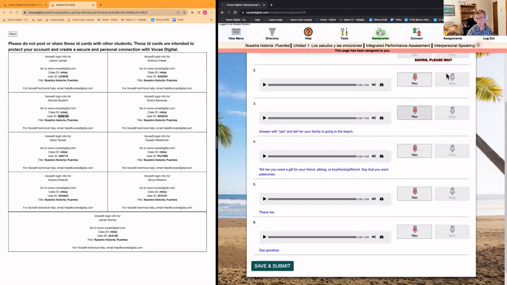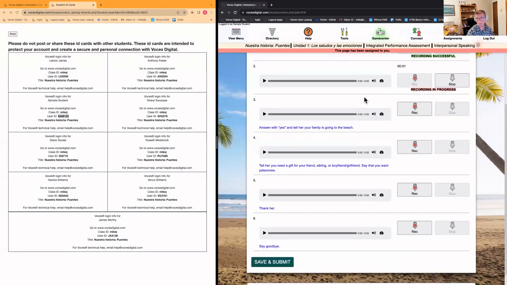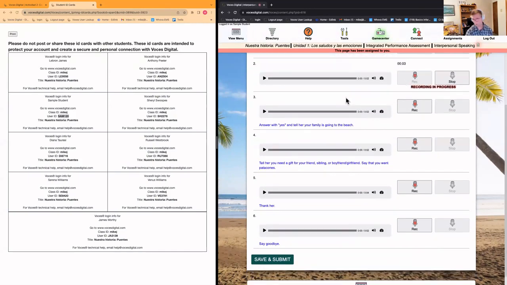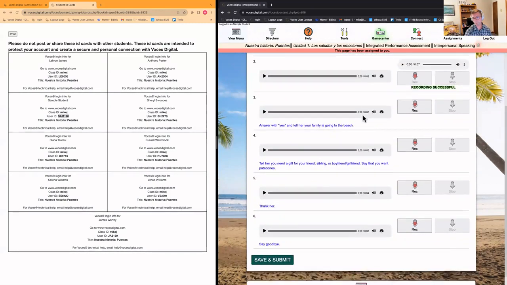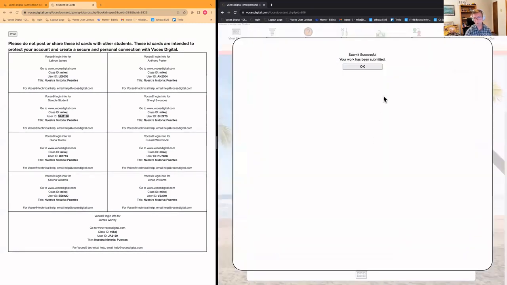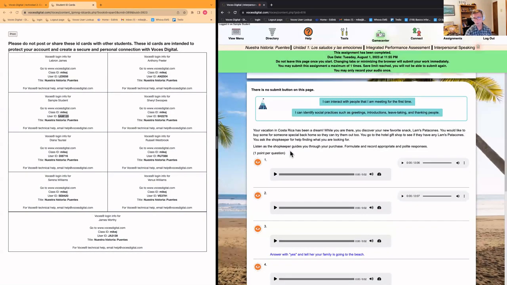By the way, these are some of the assignment types that teachers, Spanish teachers, French teachers, German, Italian, everybody loves to have. So you can actually hear your students. And so when they save and submit, everything is good.